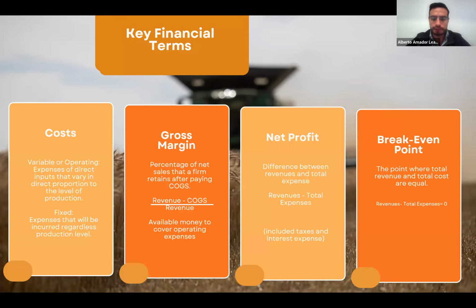And finally, break-even point. I love this analysis. It's the point where the revenues and the total expenses are the same. If you subtract the total expenses from the revenues, the result has to be zero. So this indicator allows us to see at what price, or at what production, we can start earning money or losing money.